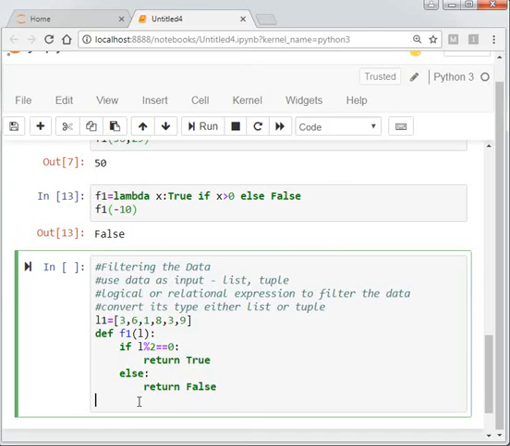And again, like print. So this is a function where we find out this thing. So the filter function we have to use. And in the filter function we have two things. The first one is an expression, either a logical expression or a relational expression. So we defined F1.